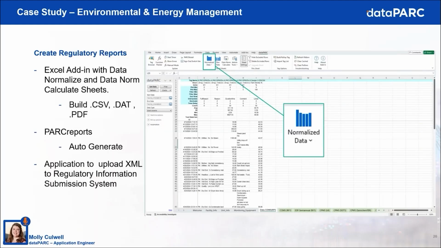And then off to regulatory reporting. For this, we had an Excel sheet, and we've done this quite a lot, where we use both the data normalize button and the data norm calc button to create a report. So basically, this is the data normalize sheet, and in this case, we're pulling in alarm events in order to calculate the excursions for the quarter.